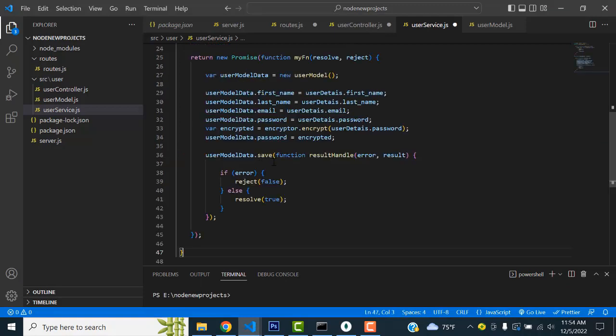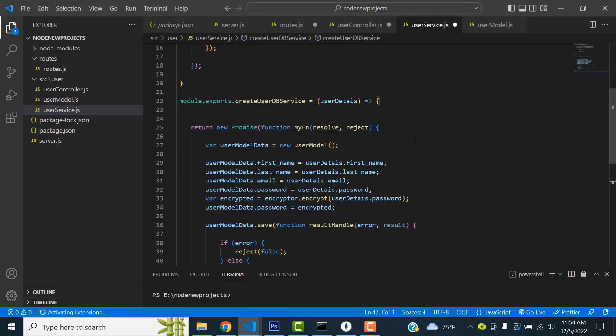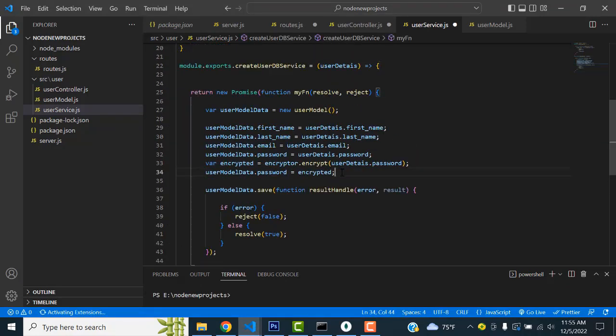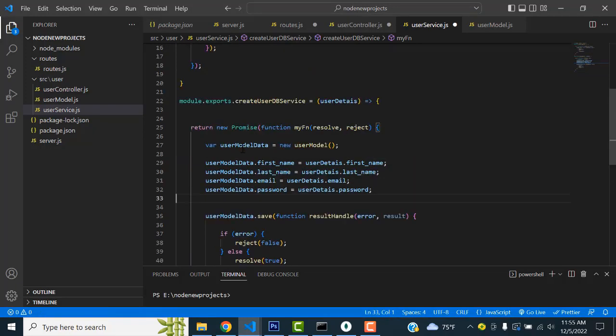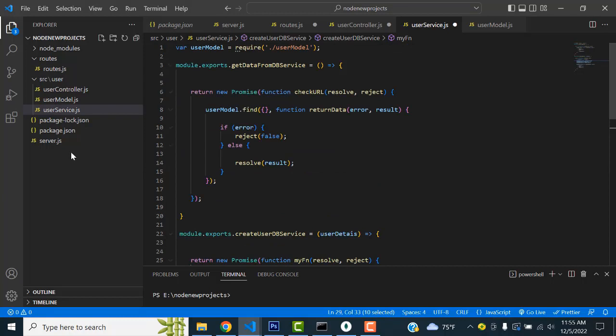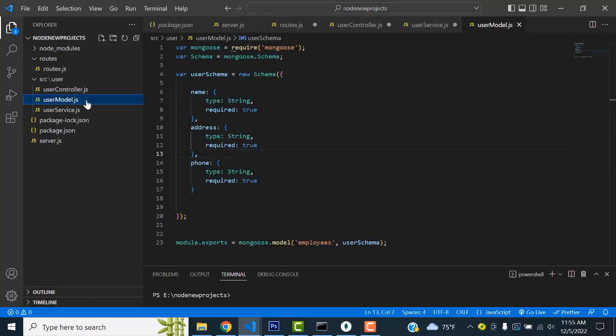Paste it over here. This one we don't need, we have to change the fields and all. The user model is a model. We are calling the user model to get the data into the database, right? Schema. So here we have to first check what fields we have. What is the schema? We have to check the schema.